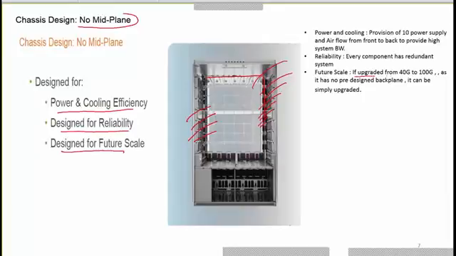Future scale means if it is upgraded, if you have a 40 gig line card and you want to replace it with a 100 gig line card, you can easily do that. Just replace the 40 gig line card, connect the 100 gig line card, and it will be adjusted in the backend, right? So it has no pre-designed backplane. It can be simply upgraded.